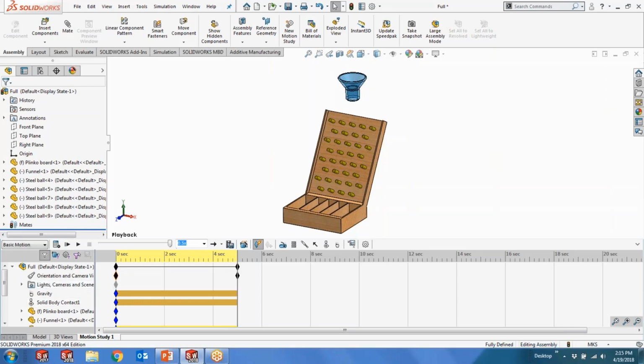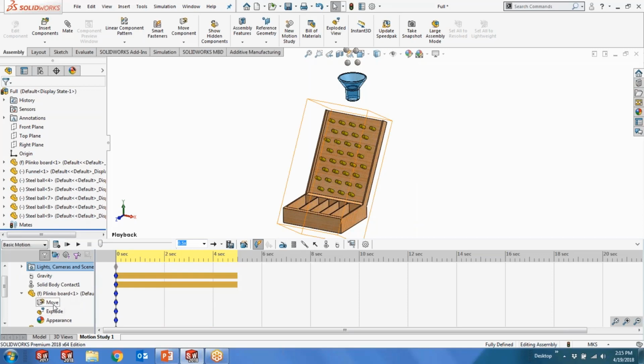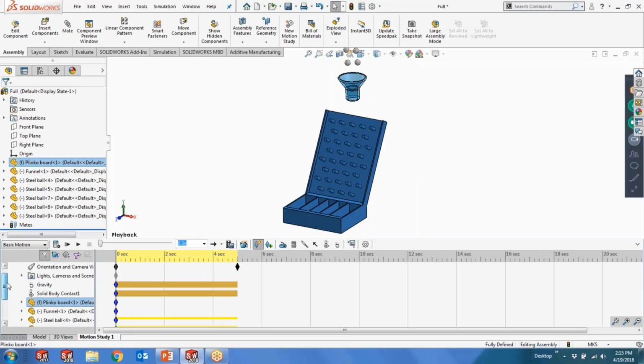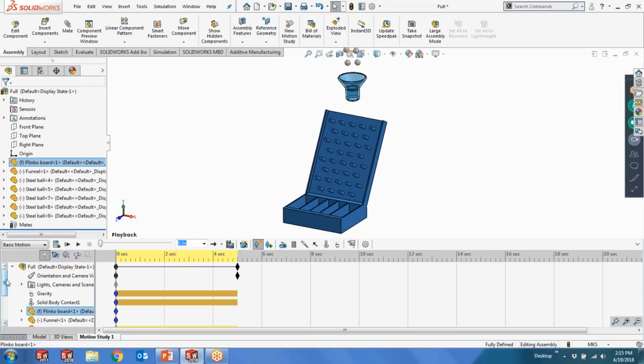And as it goes through the animation, you could even do things like changing the color or the appearances of your model. So for instance, here you'll see that of course we talked about the move icon, and we mentioned explode a little bit, but you can also change your appearances and set key points for that as well. So that's basic motion, incorporating some gravity into your simulation.